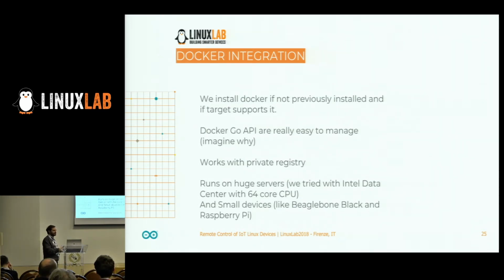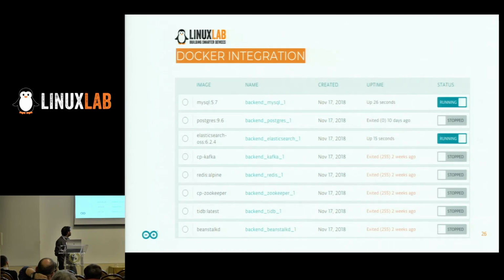Why is that? Because Docker has been written in Go. So you can imagine that the first client they implemented was the Golang one. And that's why we are using that, and that's why it's working extremely well. Works with private registry. So if you want, you can use your own Docker container and do whatever you like. And we tested it on Intel data centers with really, massively huge 64 cores, but even bigger Intel servers. We tested it on BeagleBone Black, it works, or Raspberry, and even on smaller devices. So it really doesn't matter the size of your device.